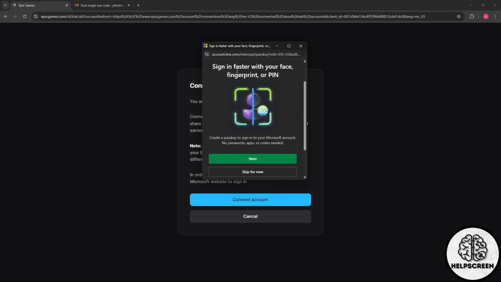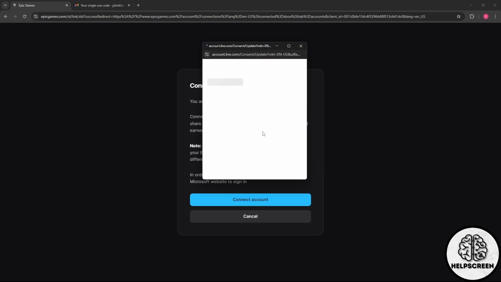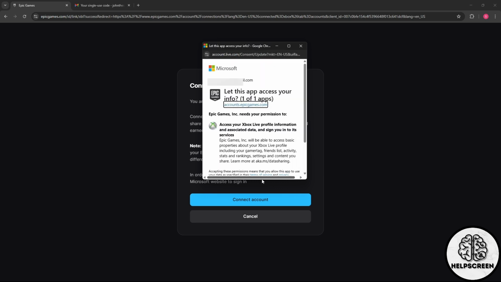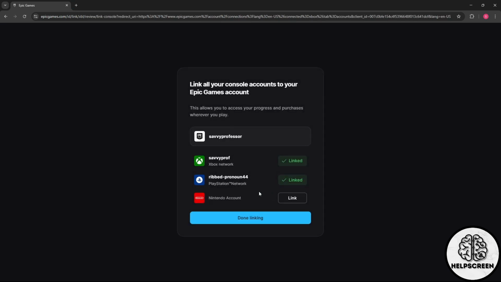And now from here, it will ask you to sign in with your face or fingerprint, and you can just simply select skip for now. And now from here, you could just simply select skip for now as well. So it is just recommending you if you want to sign in faster, but we don't need that for now. Now from here, it will ask you for permission and just simply select accept. And after that, once you have linked your account, you should be able to see here a link. And after that, just simply select done linking, and there you go.